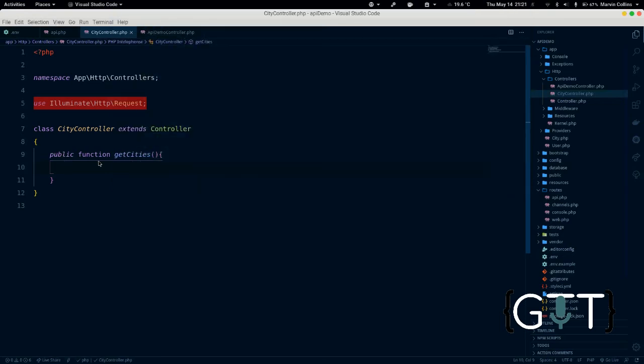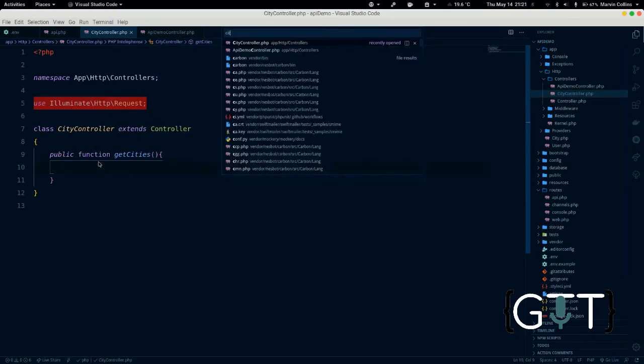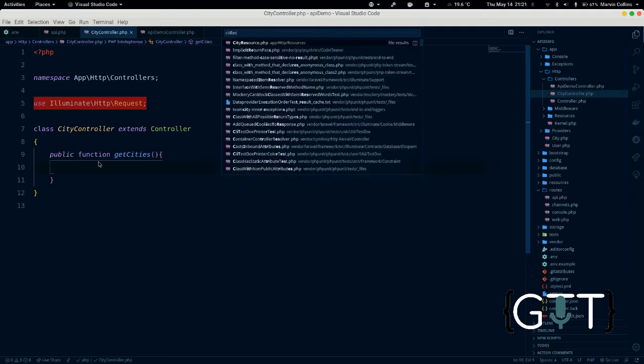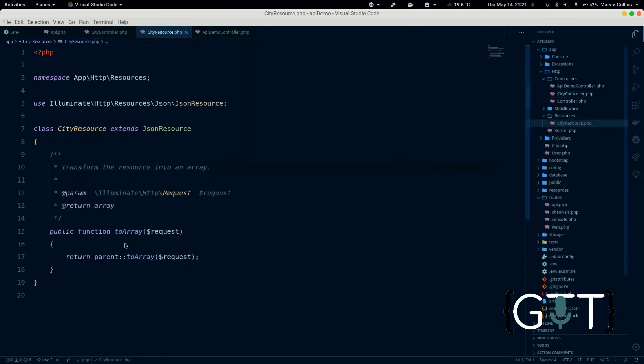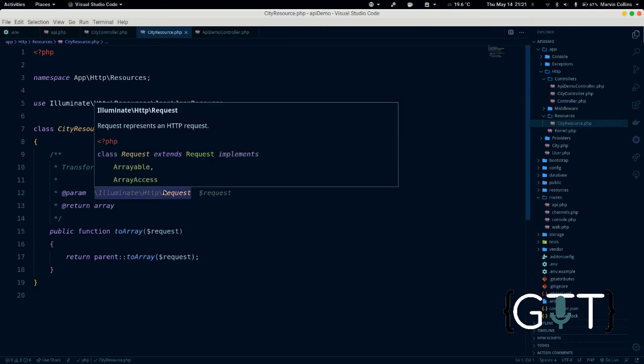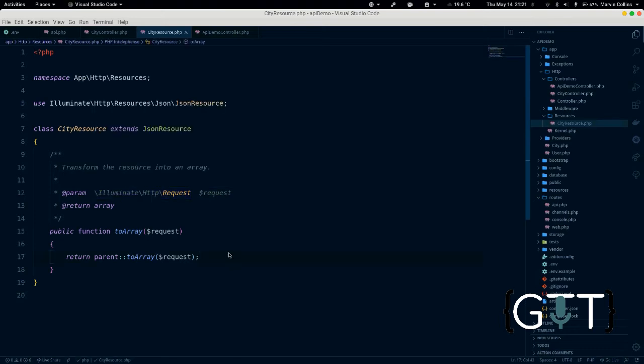So let's close that one and go straight to city resource very quick. Now this simply returns a JSON resource, so you don't have to write response JSON and stuff. You can just return it. There's a resource, and there's a collection. Collection simply means a collective. If I'm going to return all users, that is a collection. If I'm going to return a single user, that is a single resource.